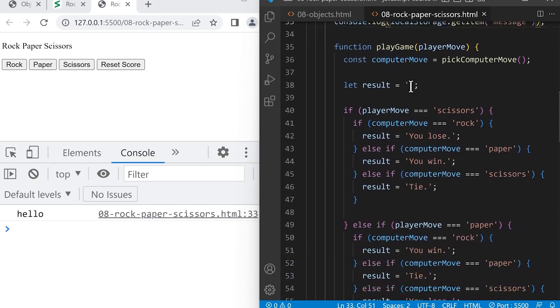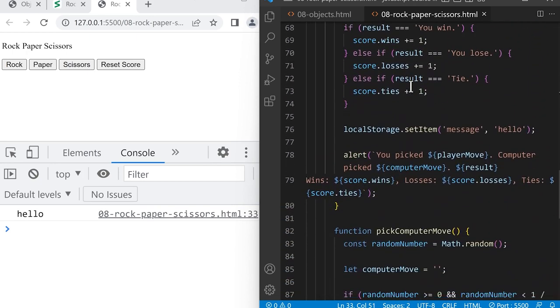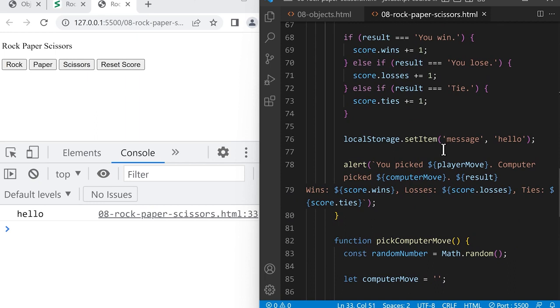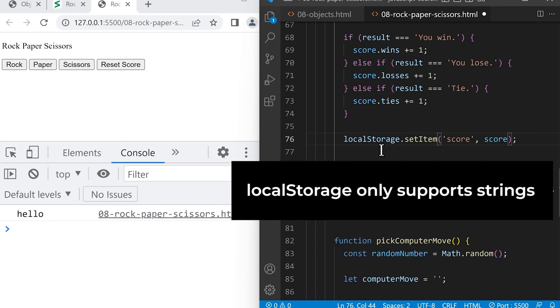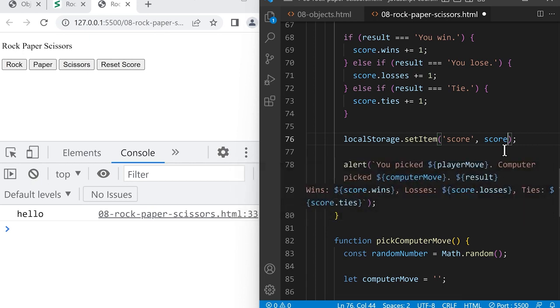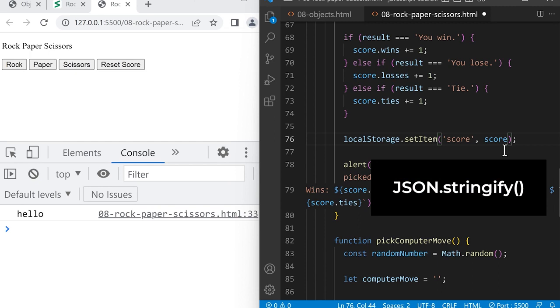So let's scroll to the bottom. And instead of using the name message, we're going to use the name score to save our score. And instead of the string hello, we're going to save the score object. Now, one problem here is that local storage only supports strings. So we need to convert our object into a string. And we actually learned how to do this earlier using JSON.stringify.